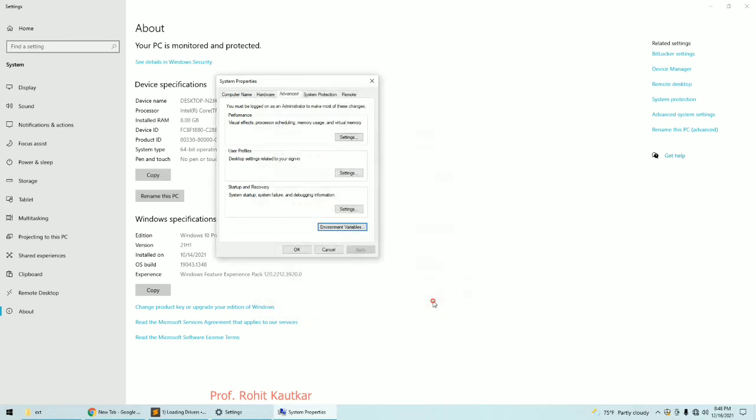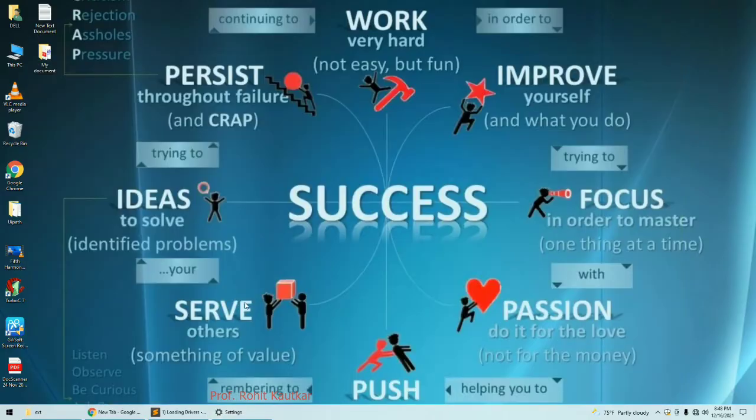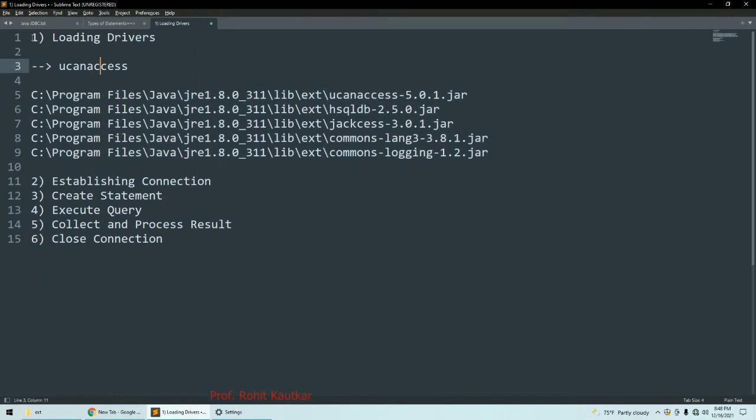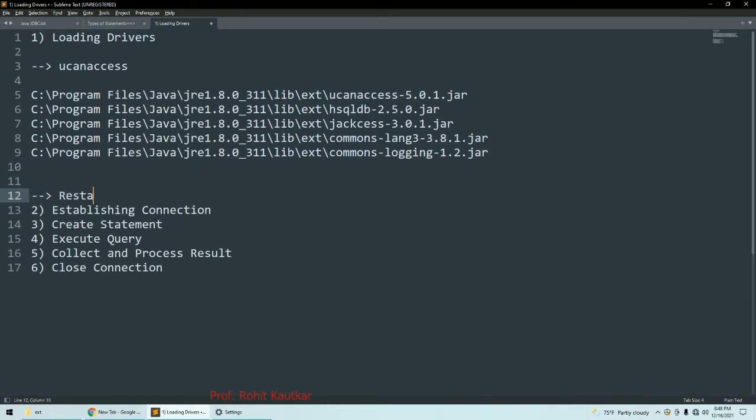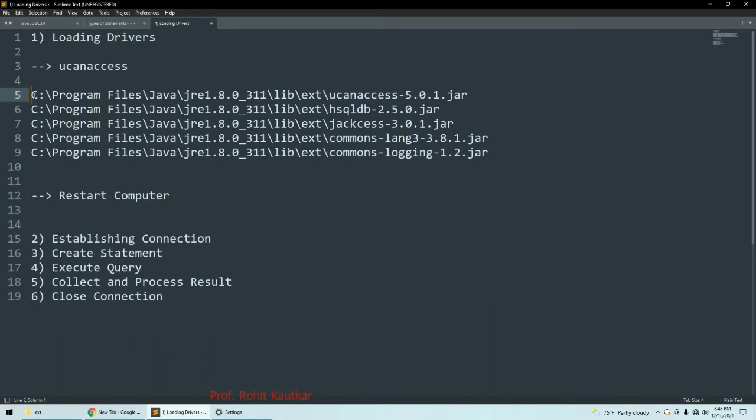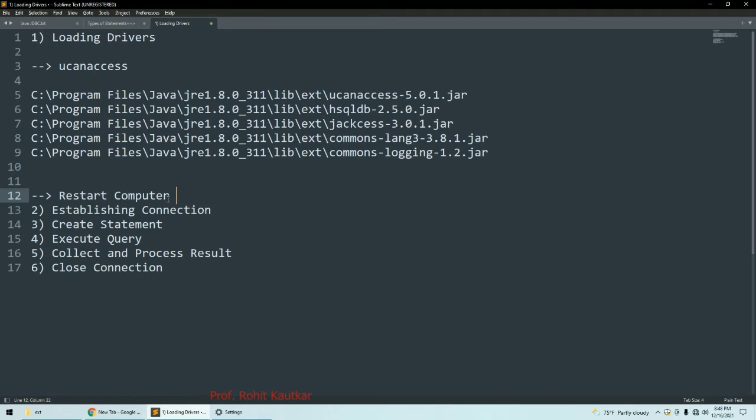Okay, now after doing this, your first step is completed. Loading driver is completed. Now friends, I will suggest you restart your computer here. Sometimes what happens, after adding all these jar files to the class path, we still get the error "cannot find class". So to avoid further problems, I recommend that after performing this step, you restart your computer and then carry out the next steps.